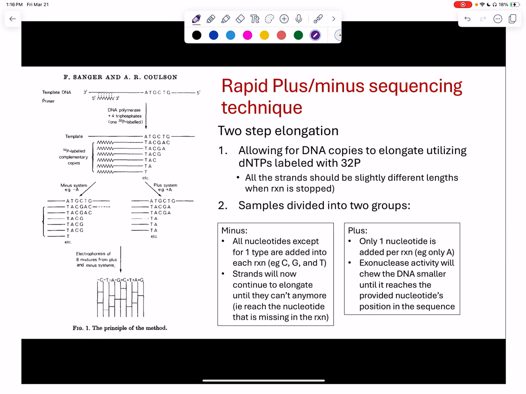A number of you have come to me asking for a little bit more explanation for this rapid plus minus sequencing technique that was utilized in the Michael Smith paper where he was working with site-directed mutagenesis. Now, a few of you were talking about the proteins and the bacteriophage he worked with, but really, the question can be answered by looking at both this slide and the following slide in that same PowerPoint presentation.